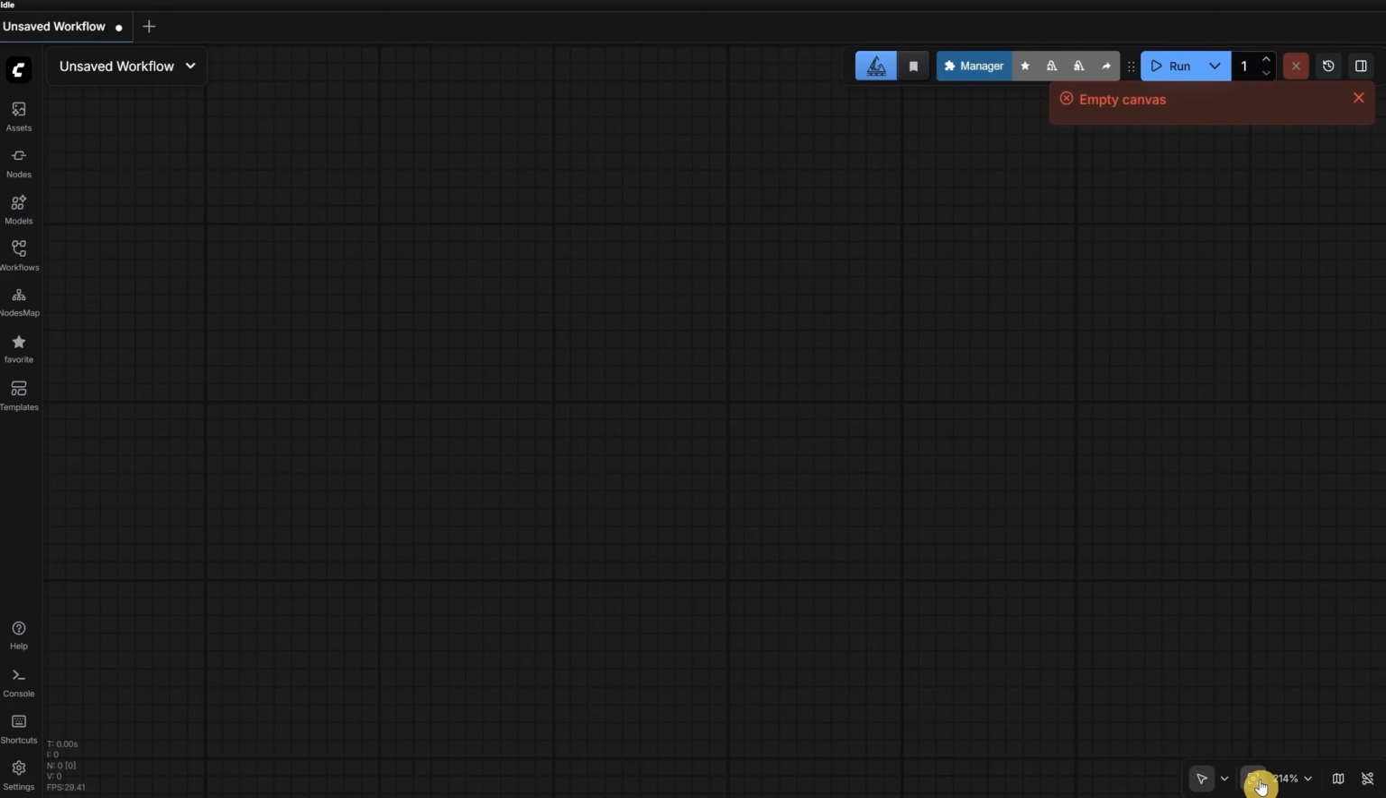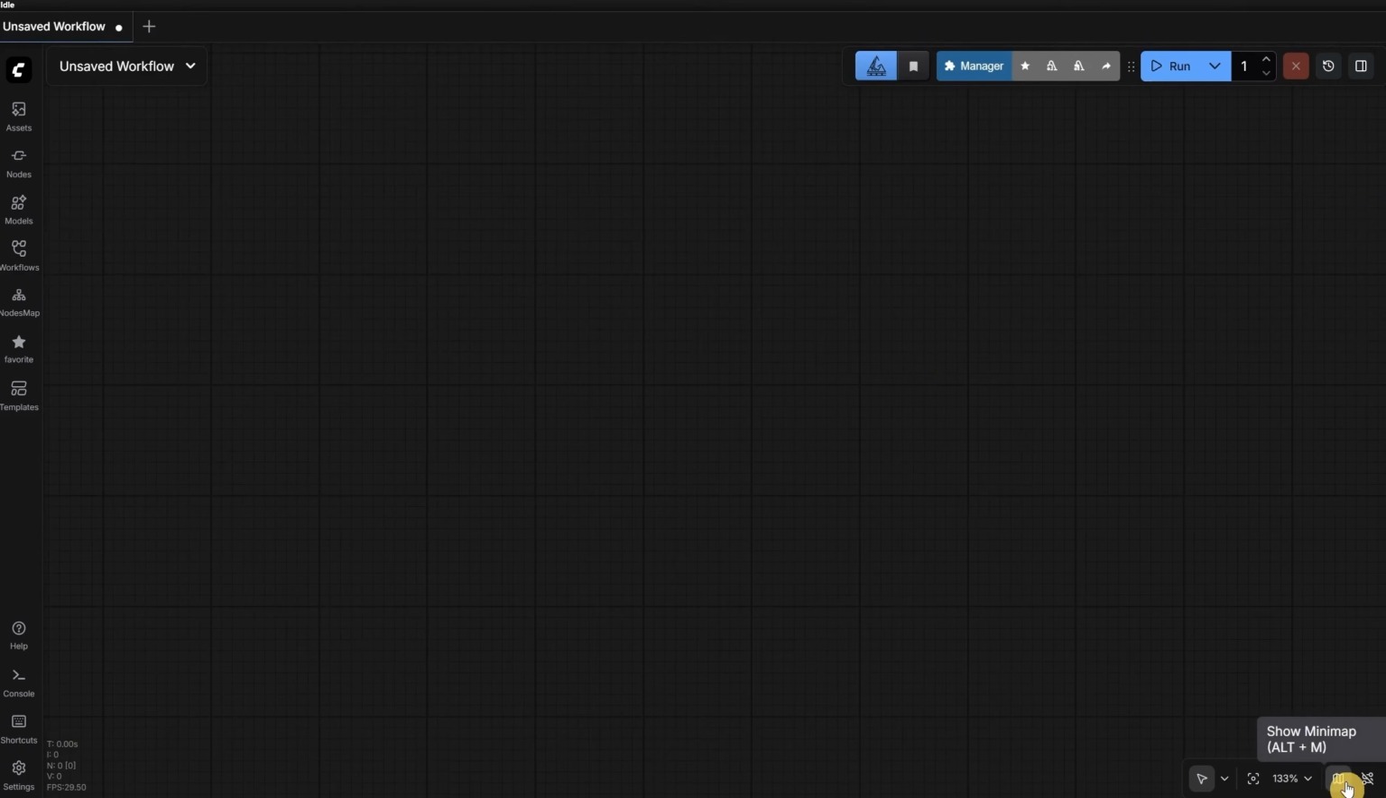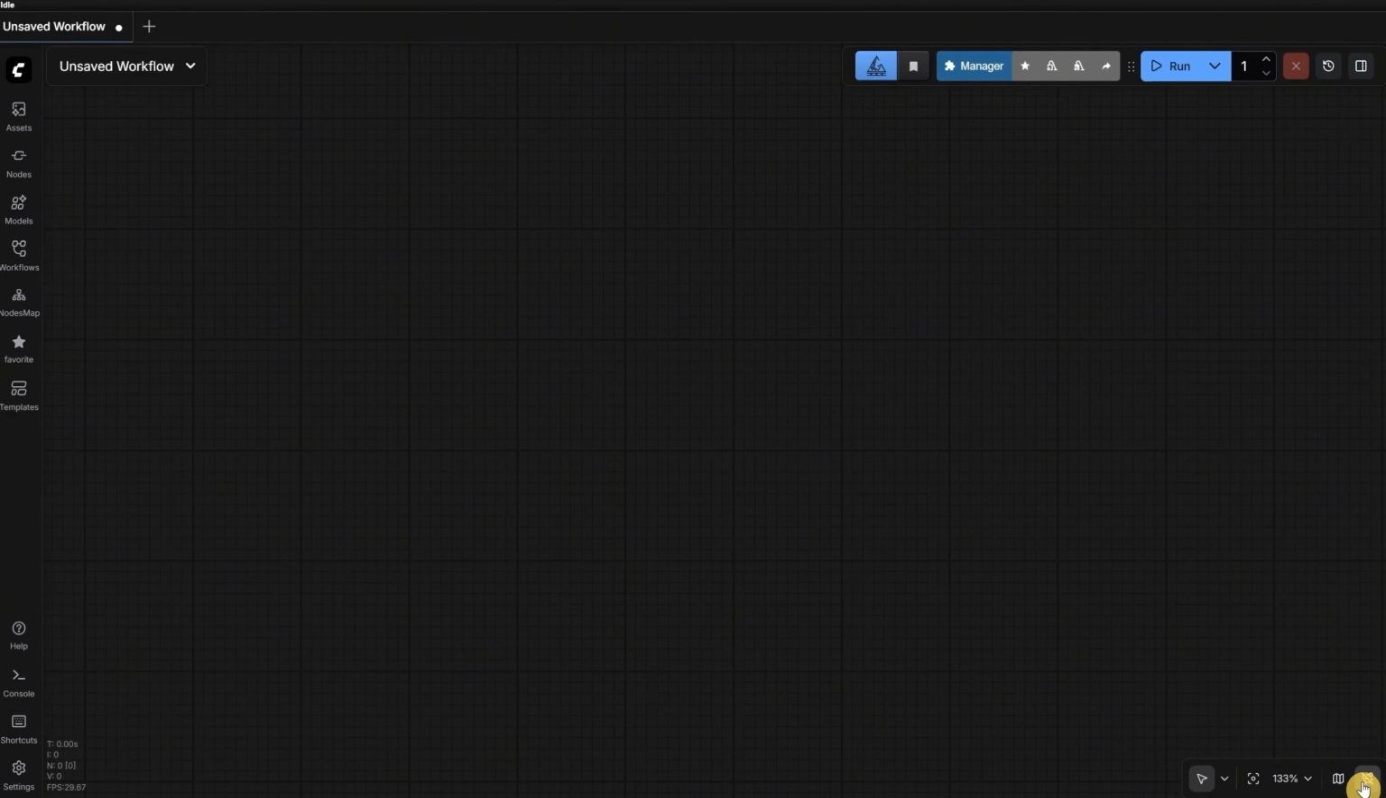We also have different zoom controls that you can use if you do not want to use the mouse wheel, or if you do not have one. For me, the mouse wheel is the fastest and the one I prefer. Then we have the Show Minimap option. This shows a small map that we can use to navigate when we have very large workflows. There is also Hide Links, but since we do not have any nodes or links yet, we will see that later.